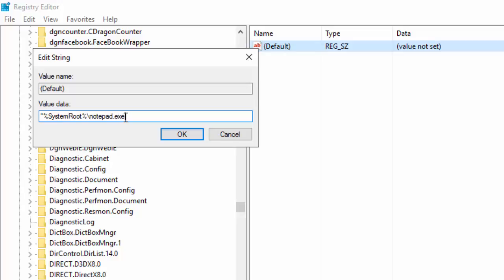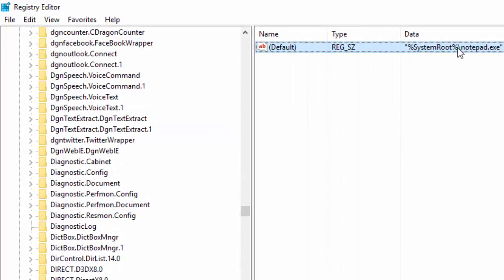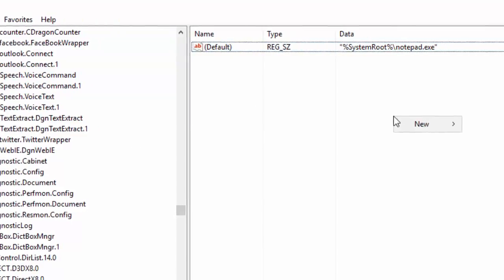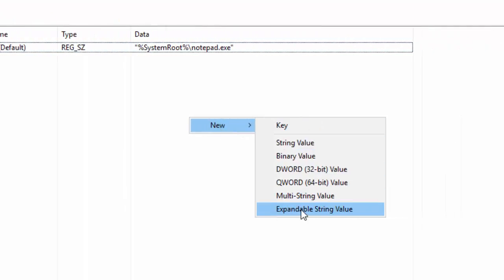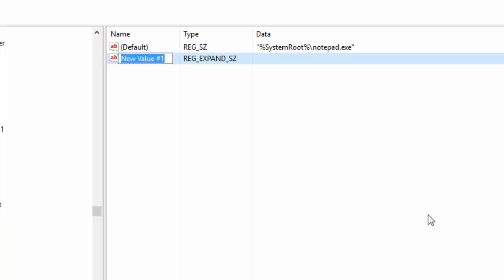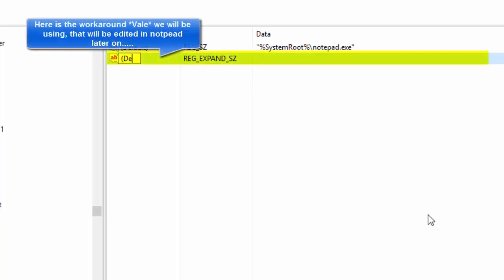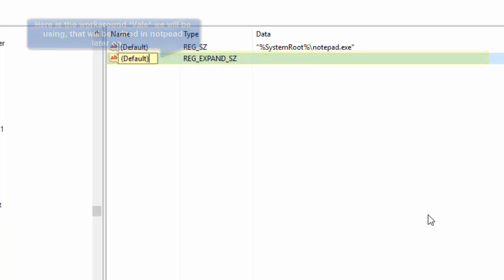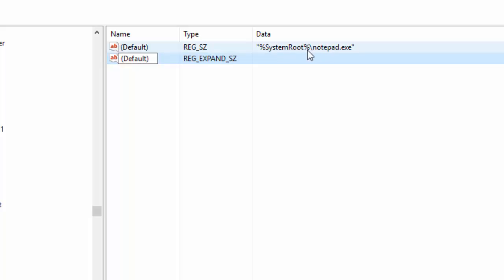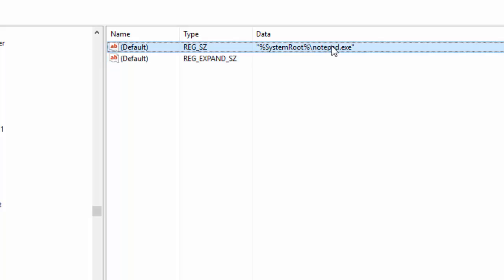Notepad.exe and quotes again. Now on the bottom, we're going to create a new key, but it's going to be an expandable string value. The name of this is going to be default as well. Keep in mind that there's a glitch inside of Microsoft Windows that doesn't actually allow you to erase the top line, only the data that's within it, but nothing preceding the data. Basically, you can clear what's inside the data, but you can't clear anything else.